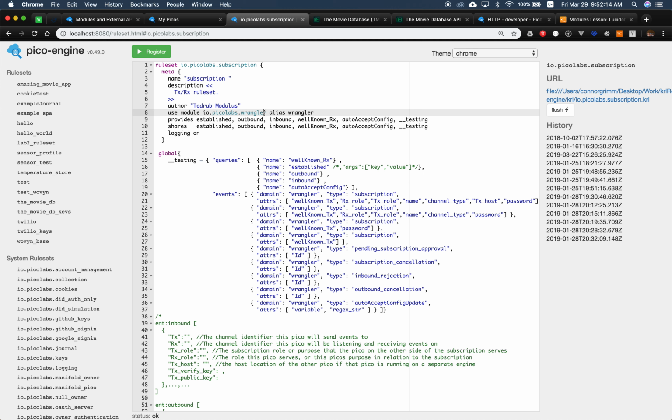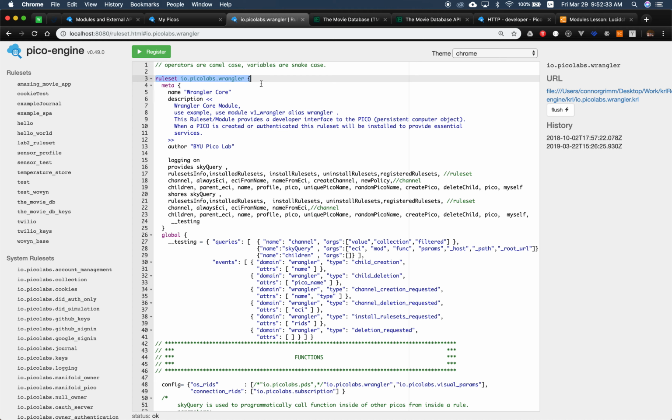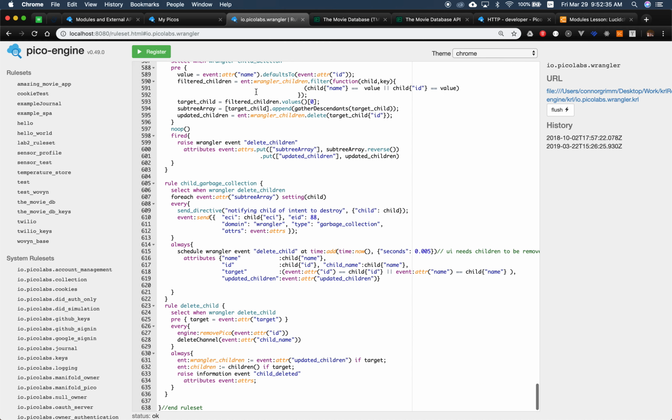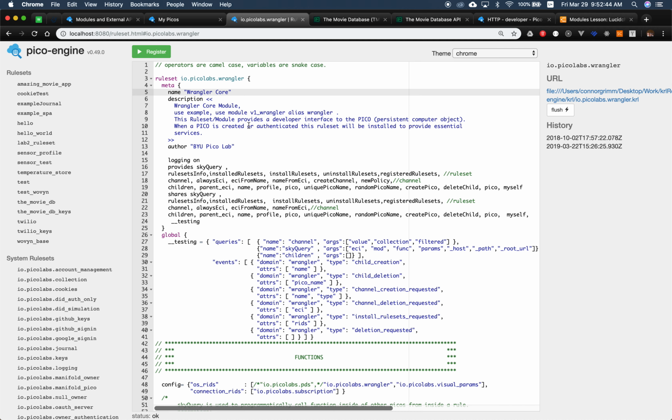There are two primary use cases for using modules. Okay, the first use case is if you're writing some application or some rule set, and it ends up just being really big. A good example of this is Wrangler. This is essentially the operating system for Picos, and you'll notice that it's pretty large. It's a good solid 600 lines of code. But this actually isn't all of Wrangler. We ended up breaking it into smaller parts.